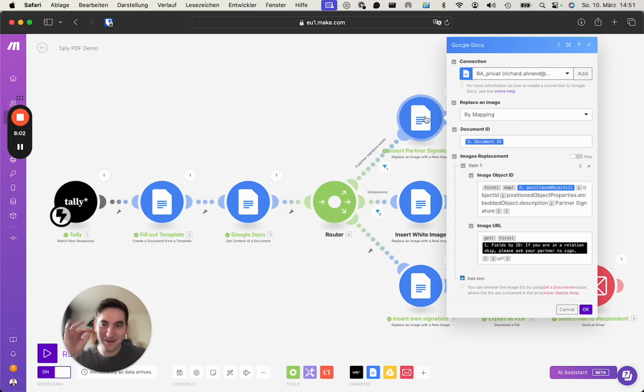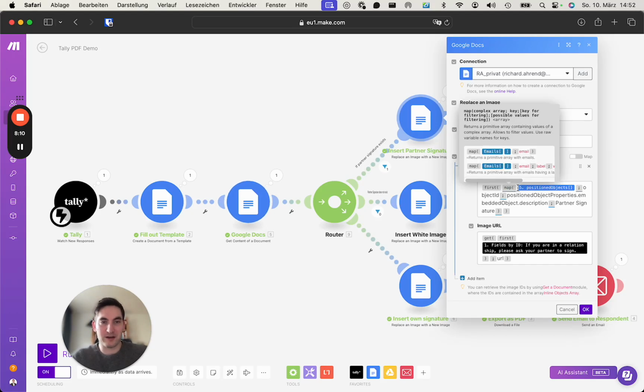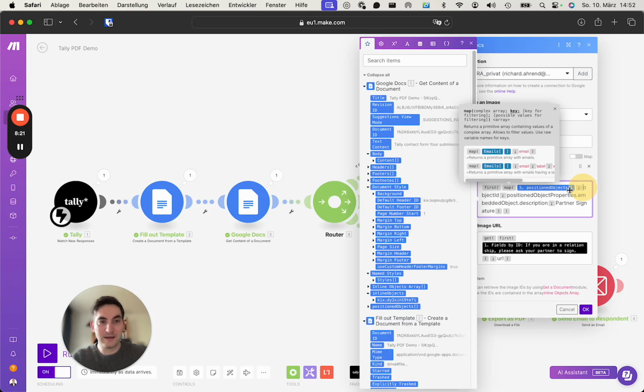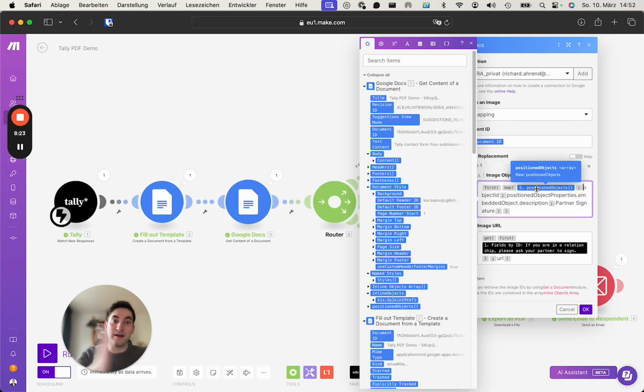This is where you really need to be proficient with Make. You know what to do with functions, you need to know JSON, but let's get into it. There is a map function, which basically goes through every item of an array. That's what we want to do: go through every item of the array positioned objects. This is where our images are. And what we want to get is the object ID.